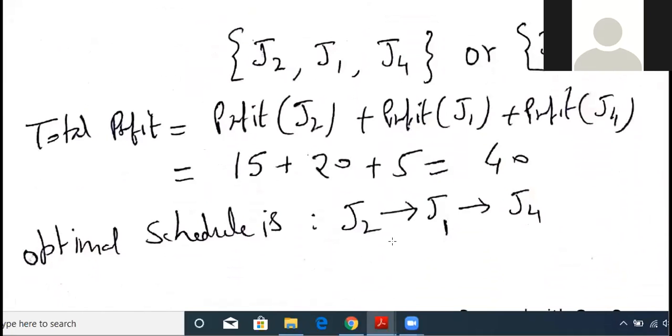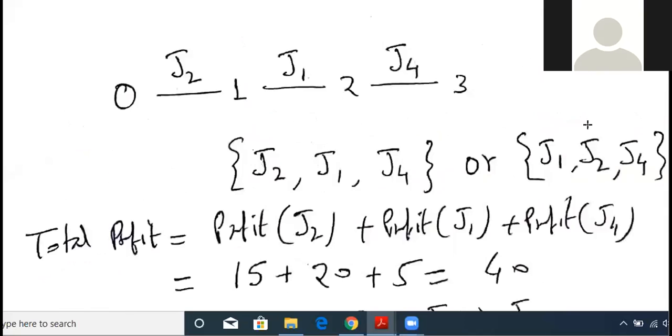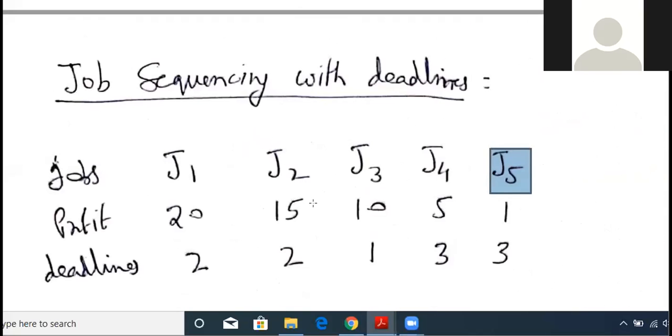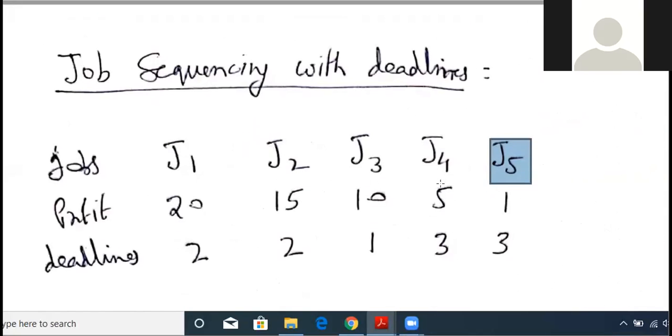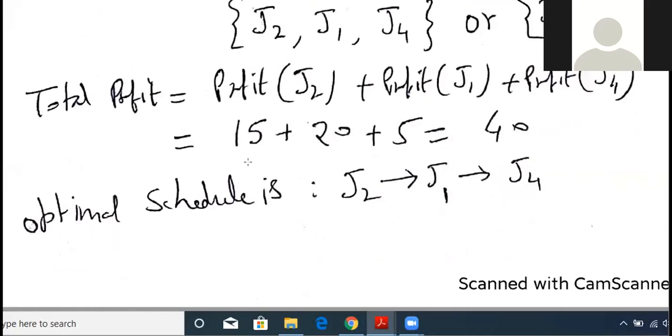So the total profit that comes out of these equations are: for job J2, profit of J2, for job J1, profit of J1, and for job J4, profit of J4. And the profit of each job is given. For J2, profit is 15, J1 profit is 20, and for J4, profit is 5. So 15 plus 20 plus 5, and the total profit is 40.